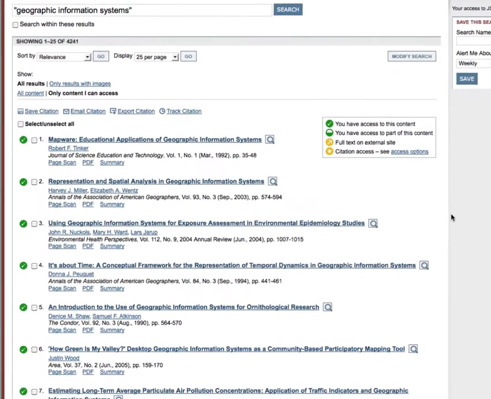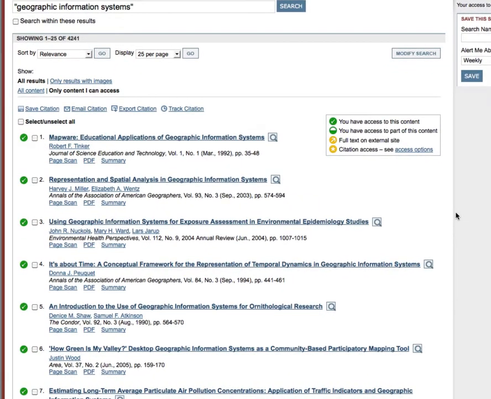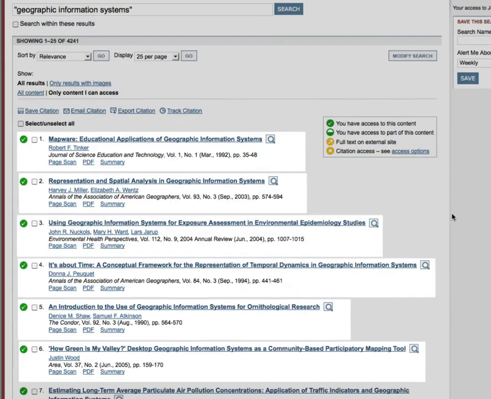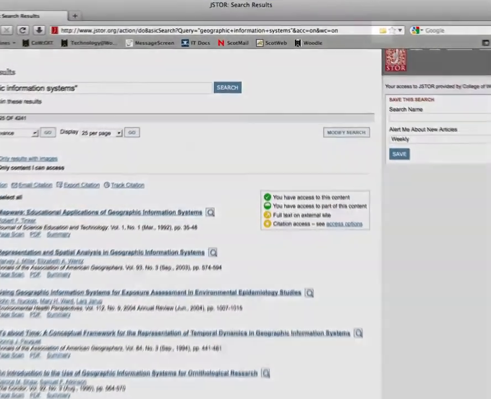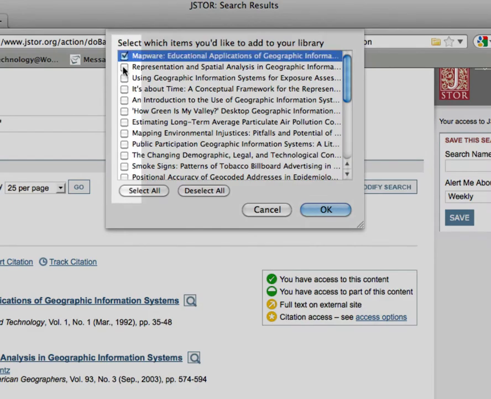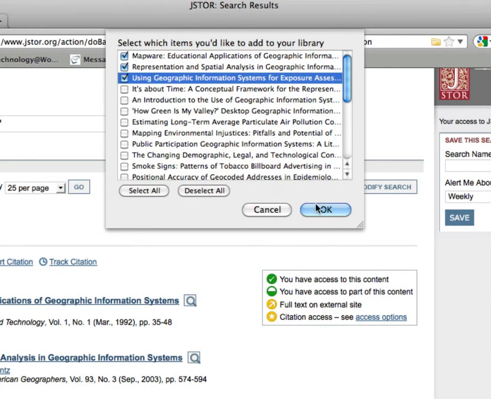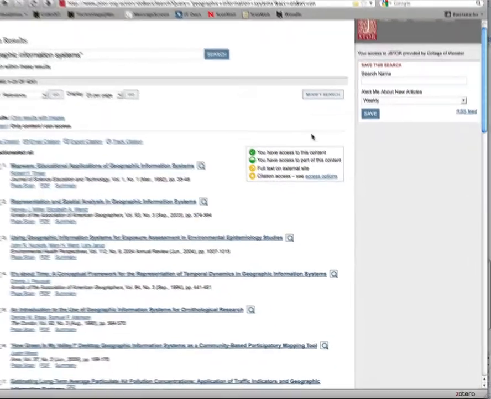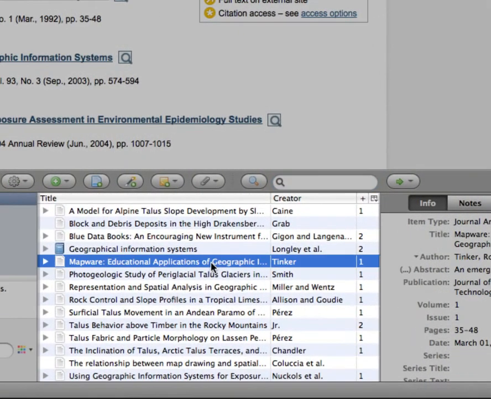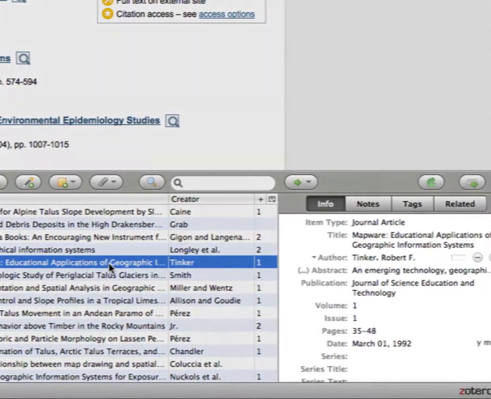As you search in a database such as JSTOR, you find research articles that you want to use in your own research. From this results list, you can import the relevant results into your own personal database. Click on the icon, select the articles you're interested in, then import them into Zotero. Click on the Zotero icon to see your list of imported results, and make sure the citations were imported correctly.